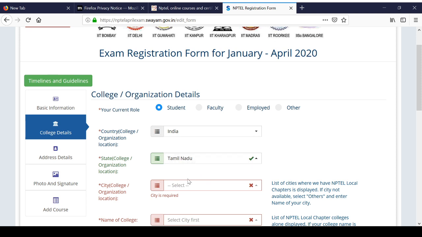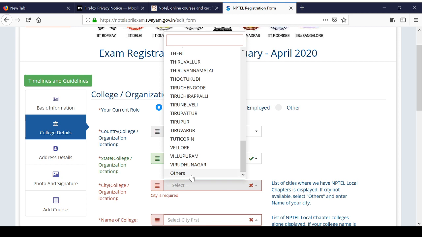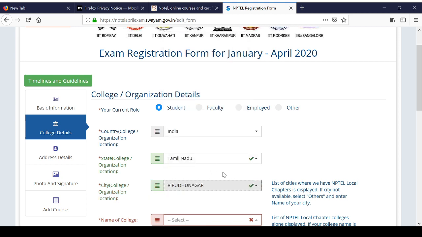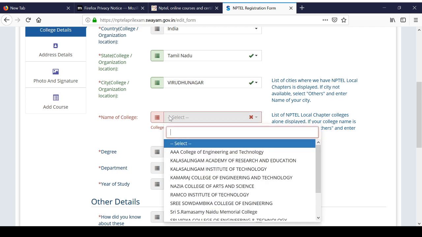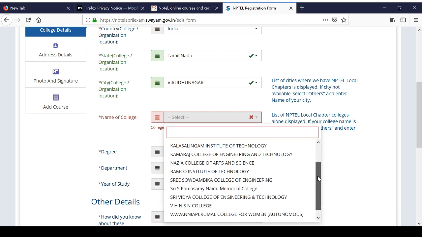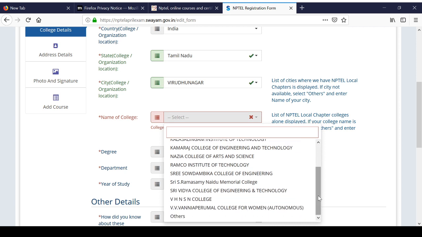So I have selected the state Tamil Nadu. Now I am going to select the city here. So I am selecting the city Virudhunagar. And finally name of the college. The moment I select the city as Virudhunagar, colleges or local chapters that come in this city are the only ones that will be displayed here. You can see a small bunch of college names are popping up here. So I am going to select the college name.